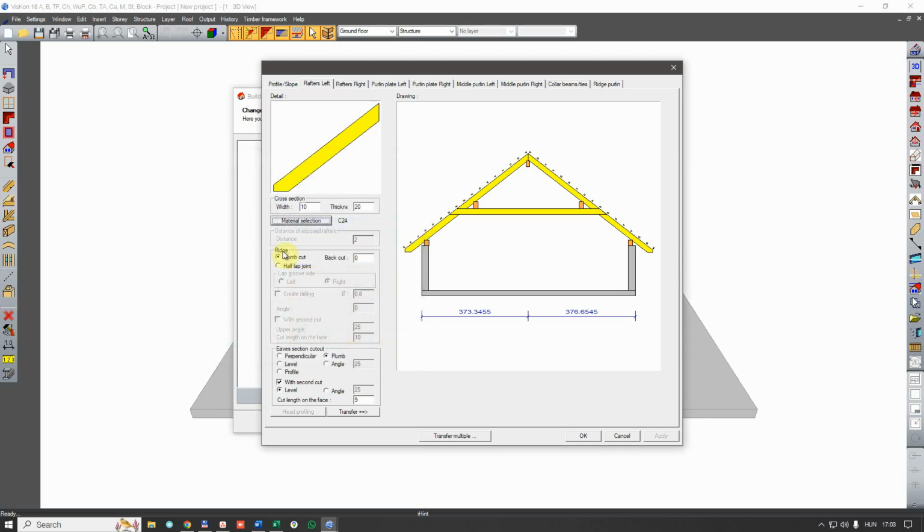You can set what happens where the rafters meet at the ridge. There is a straight plumb cut or half lap joint, or you can even add a back cut. But usually we use this half lap joint. And if you use this, you can also specify the diameter of the bolt which joins these elements. So I can set it to 1.2.